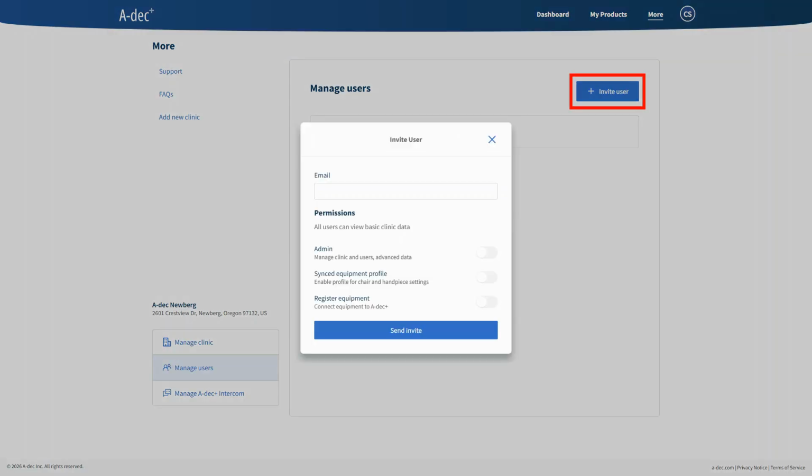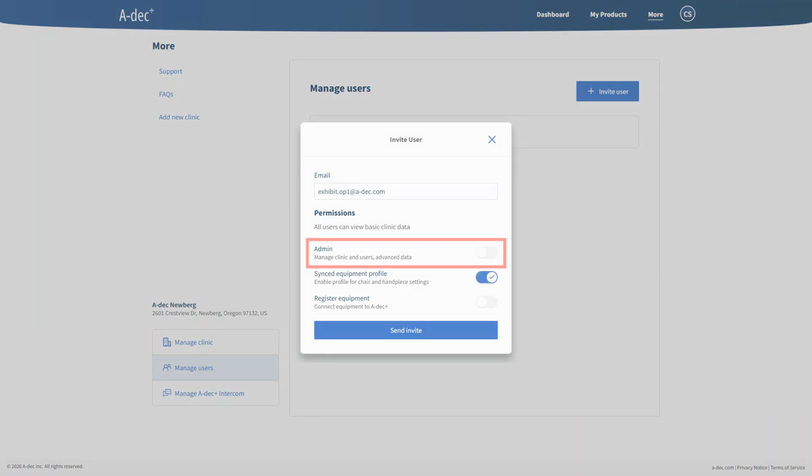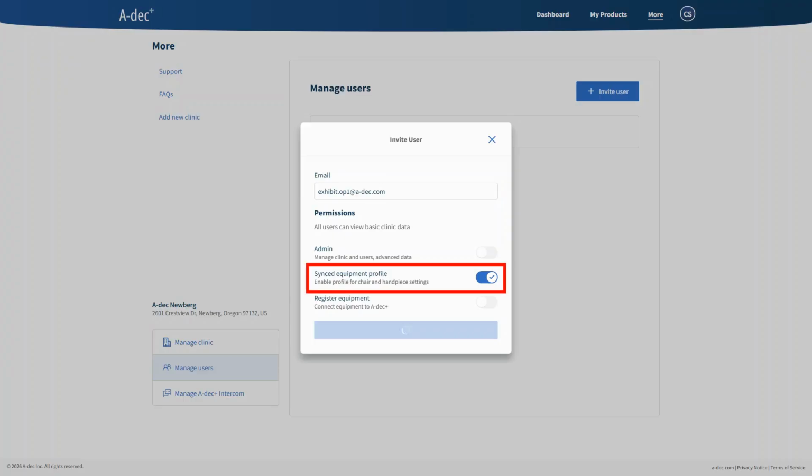Here you can invite new users. Enter the new user's email and select applicable permissions. Admin permission allows a user to manage the clinic, manage users, and access advanced data. Synced Equipment Profile adds a user to the list of available multi-user profiles on the office's equipment. Register Equipment allows a user to register equipment to the clinic.